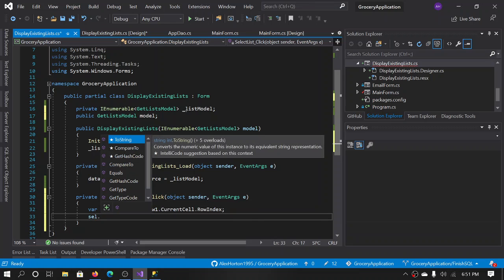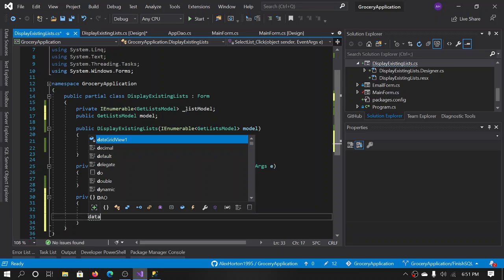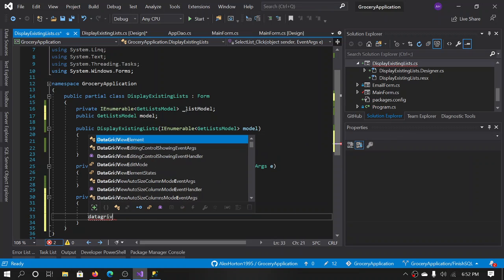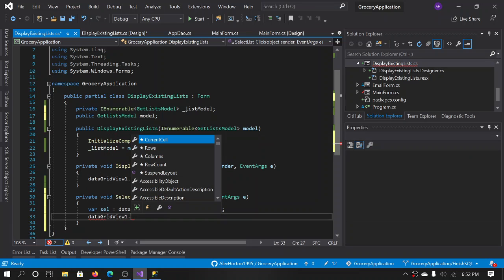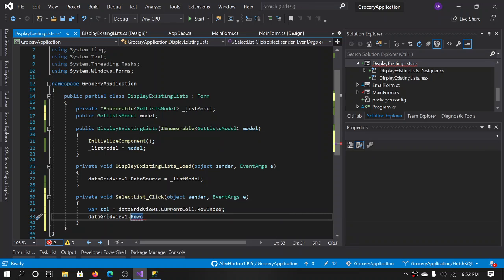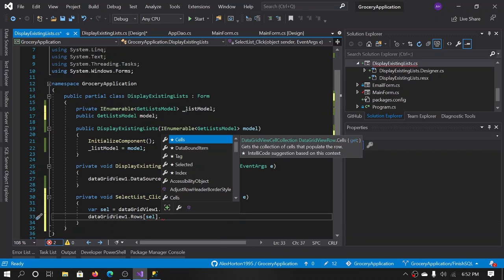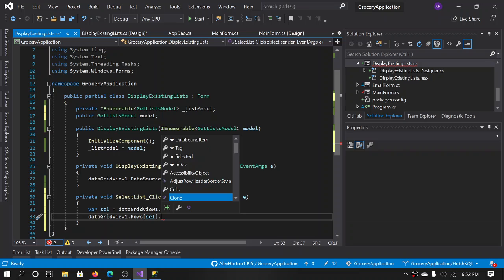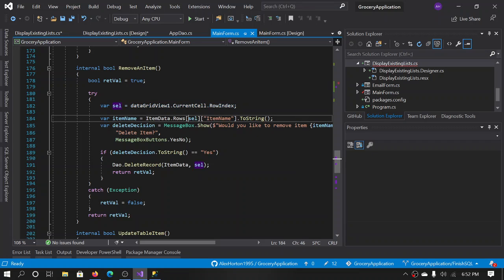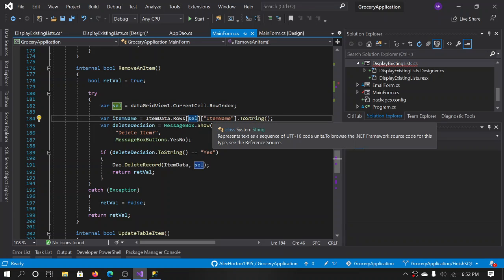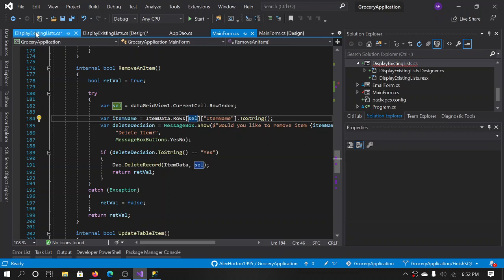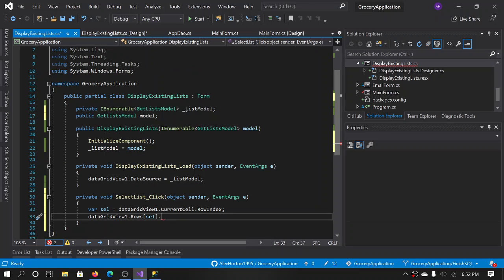Let's see, SEL dot, that's the row index, DataGridView1 dot CurrentRow. This is where we do the select. There we go. Dot, how do I want to do this? This gives us a collection of cells here. How do we do it on the other one here? Rows. There we go. Rows.